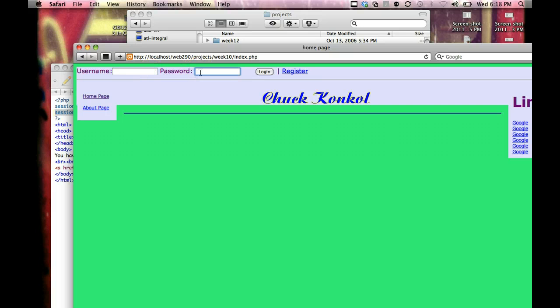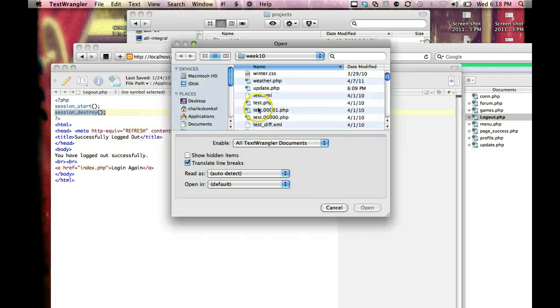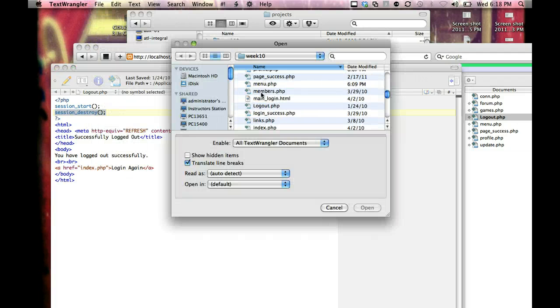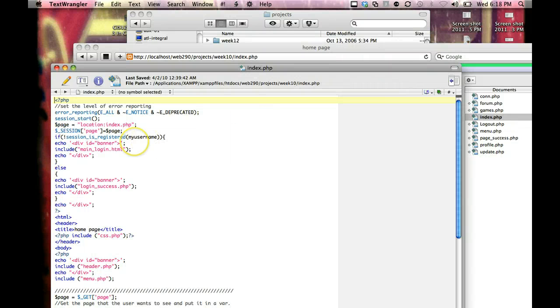Since the username is not a session variable, then it's going to put up here at the top the username, password, log out, log in, and register, which remember that is found in the login load file for index. So if we go to the index.php, right here at the very top, if session variable username is not registered, it's going to put on the main login.html at the top of the page, which is a banner CSS.